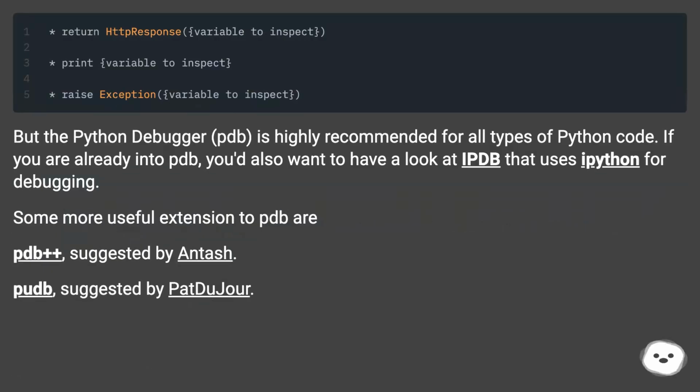But the Python debugger, PDB, is highly recommended for all types of Python code. If you are already into PDB, you'd also want to have a look at ipdb, which uses IPython for debugging. Some more useful extensions to PDB are PDB++, suggested by Antash, PUDB, suggested by Pat Dujour, and using the Python debugger in Django, suggested by Cfangs.